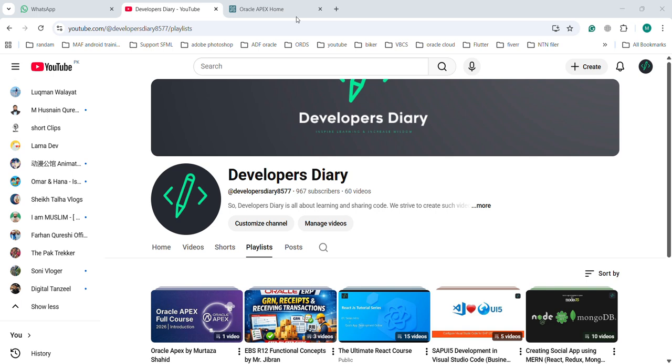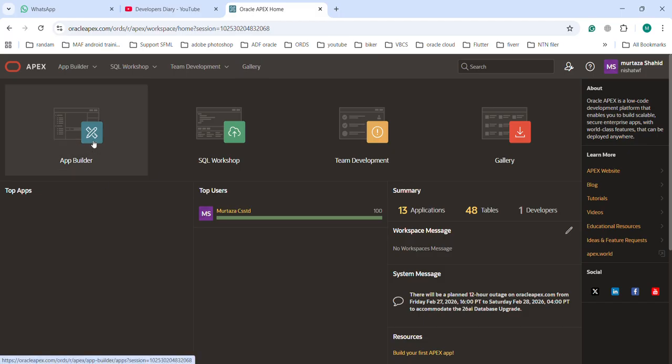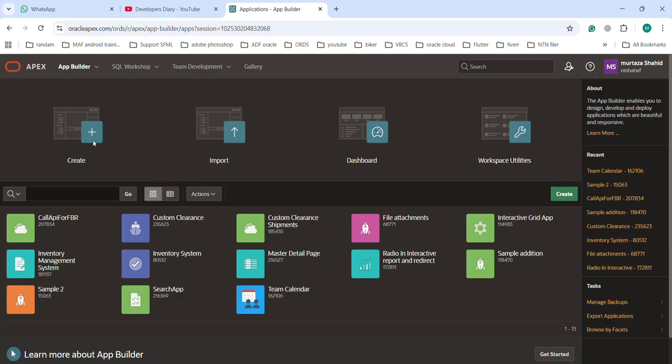Today we shall explore the app builder option in our Oracle Apex development series. So this is the app builder option when we log in to our workspace. In the app builder component, we have four options.